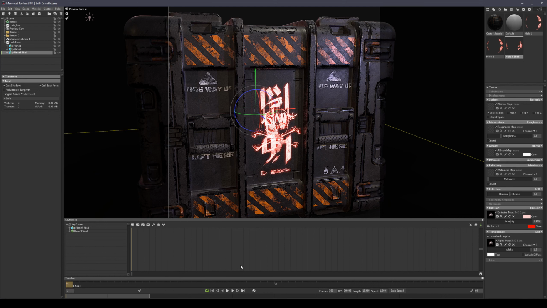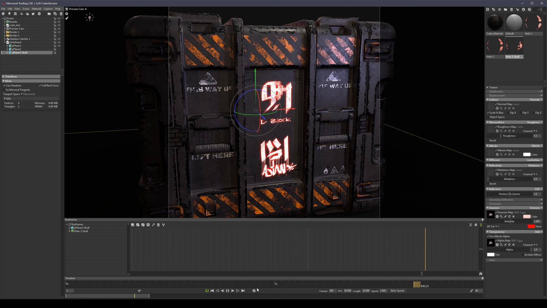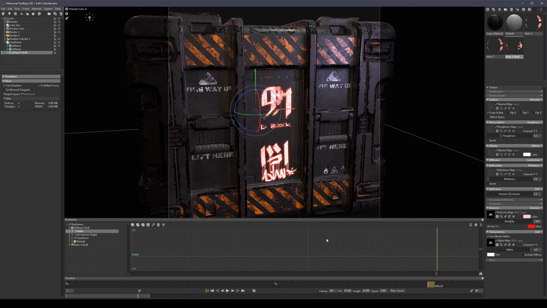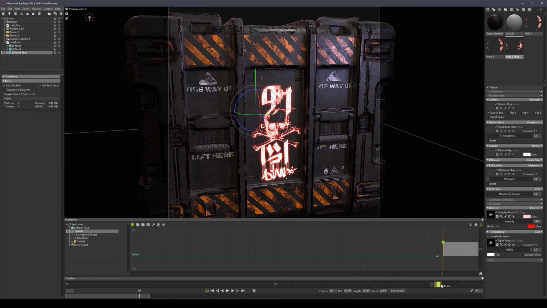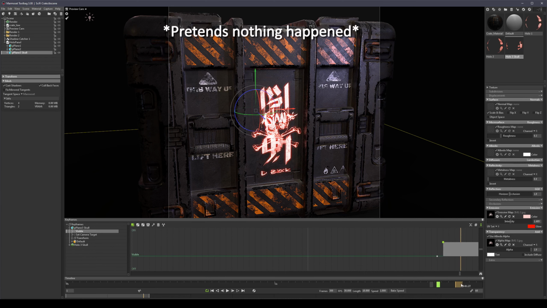And I want this one to just completely turn on near the end. So let's just press P, maybe right here. So keyframe, oh wait, select the channel that you want to keyframe. And then just leave it on.